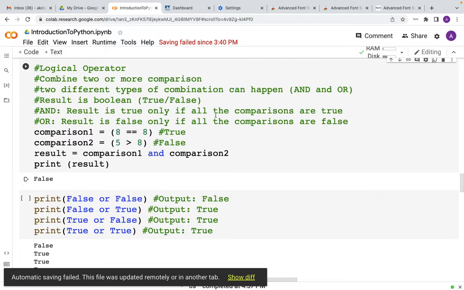The same applies here also. AND means if both the events are true, both the comparisons are true, then only it will be true. And OR means if either of the comparisons or either of the events is true, it will be true, so that will be false only if all the events or all the comparisons are false.